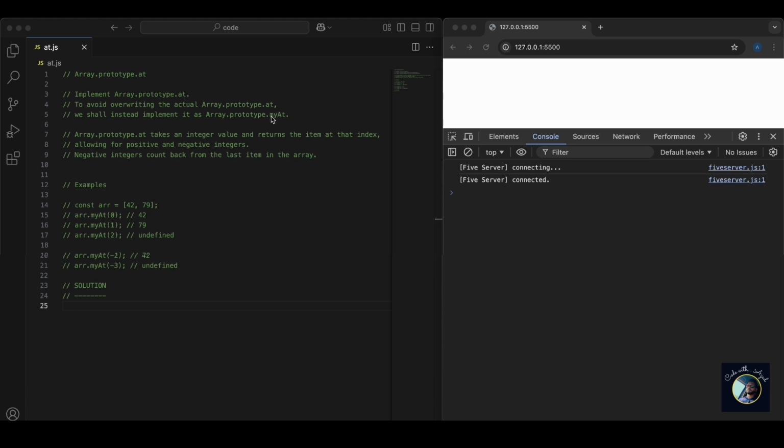Similarly, we have to implement our own myAt function which should behave similarly to the at function of an array. Let's see with the example. We have the constant array having two data items, 42 and 70. Now we will try to access the data at index 0. So let's access array.at(0). It will return 42 at index 0. Similarly, for index 1 it will return 70.